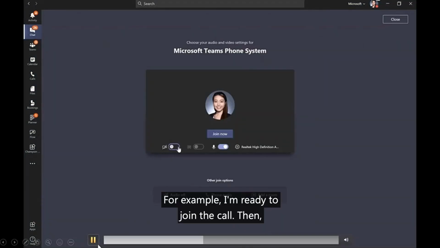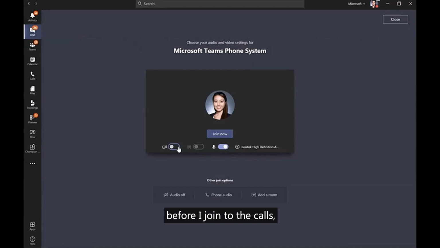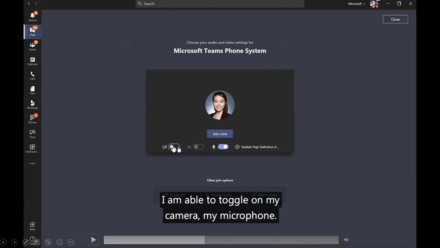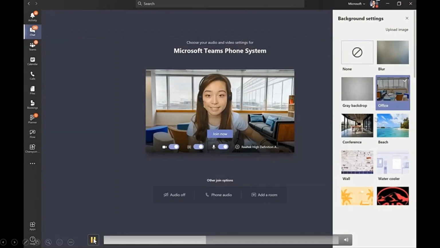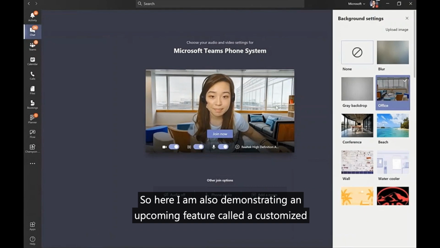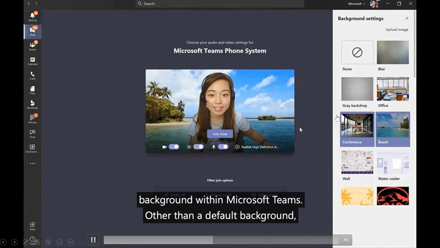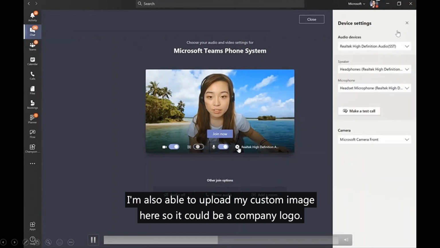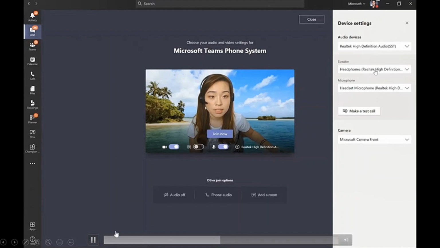For example, I'm ready to join the call. Then here is a landing page for me to do a proper setup before I join the call. I am able to toggle on my camera and my microphone. So here I am also demonstrating an upcoming feature called customized background within Microsoft Teams. Other than the default background, I'm also able to upload my custom image here. So it could be a company logo.